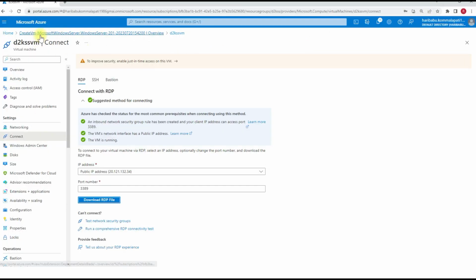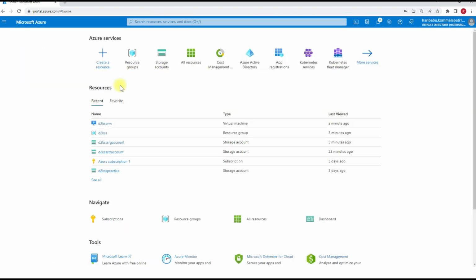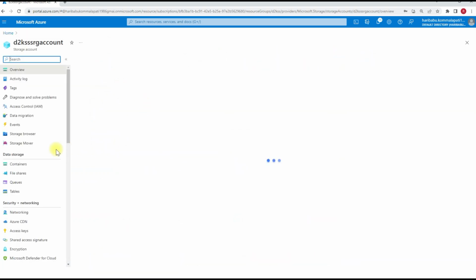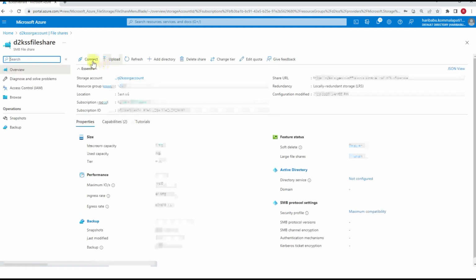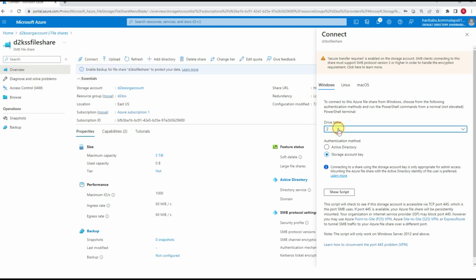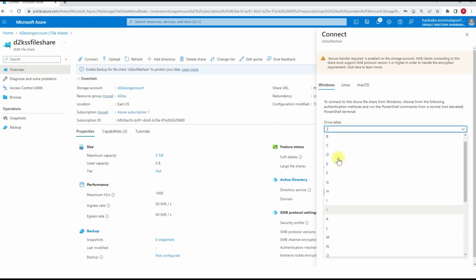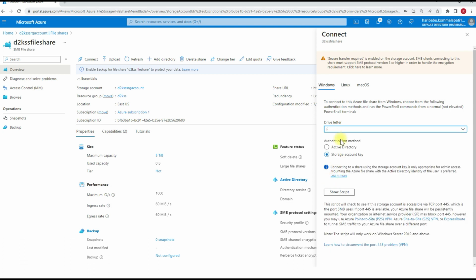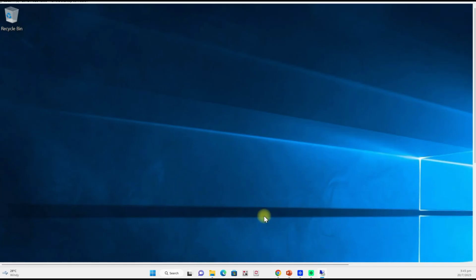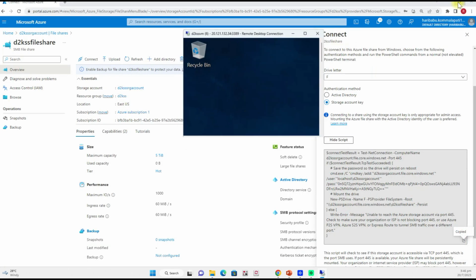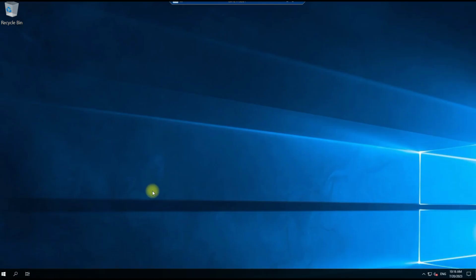Meanwhile, we'll go back to this D2KSS storage account and file share. Under the file share, click on connect and you can choose the drive. Whatever drive you want to add, you can choose the drive and show the script. So this is the PowerShell script. You can copy it and go back to the virtual machine and wait a while until it finishes the initial loading.